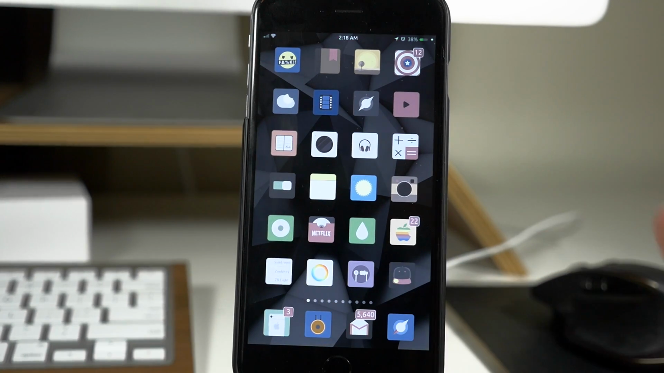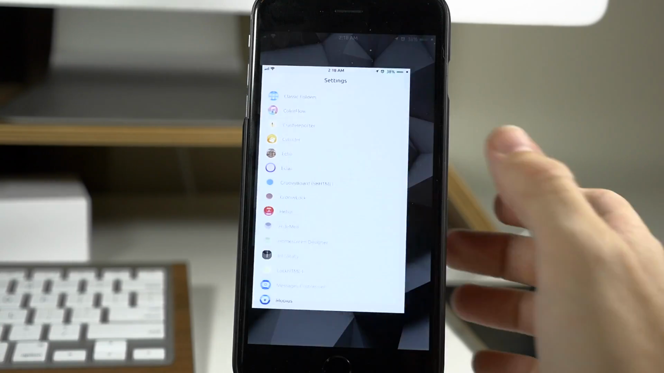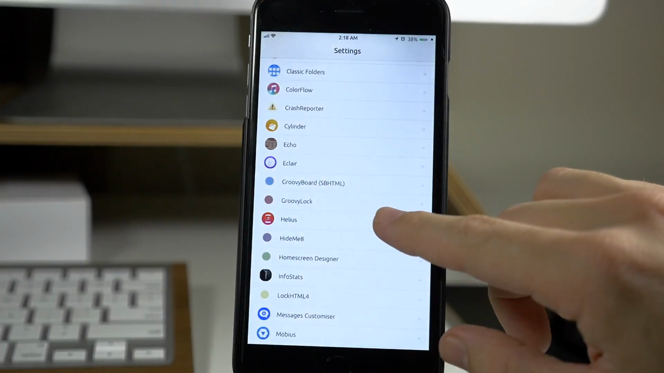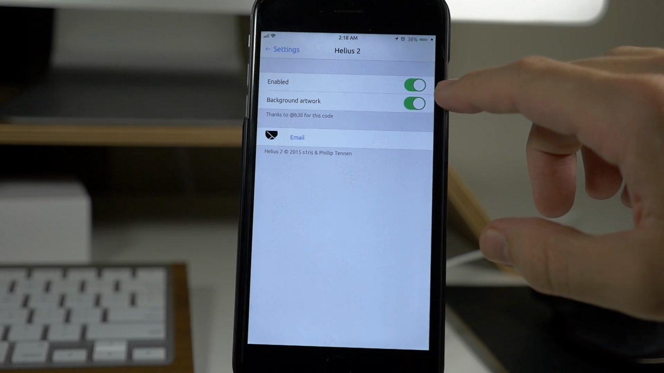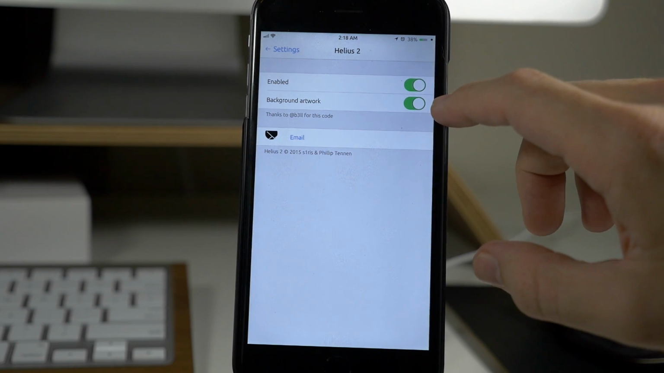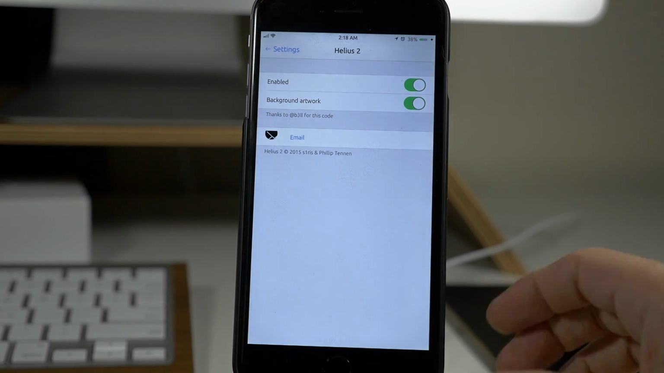Another cool thing about this is if you purchased Helius, the original tweak, then this is actually going to be a free upgrade. But otherwise, it's only 99 cents. But if we go into our settings just really quick and we open this up, you're going to see that we have two toggles here. One for enabling the entire tweak, and then also for the background artwork, which I really recommend turning on.